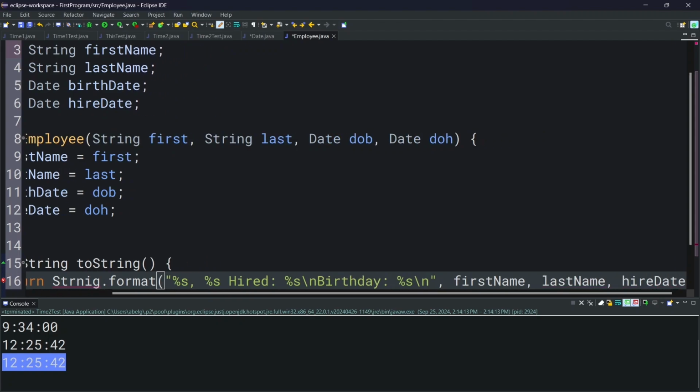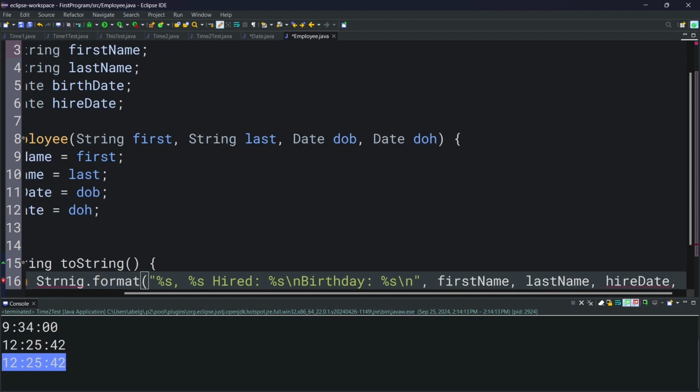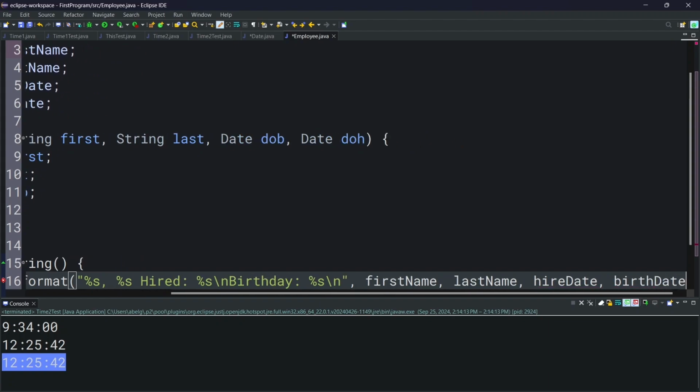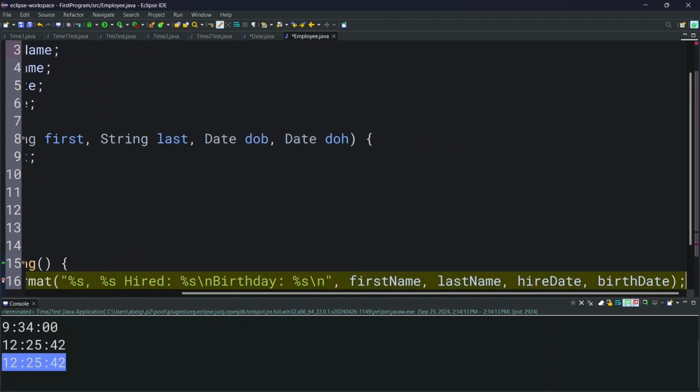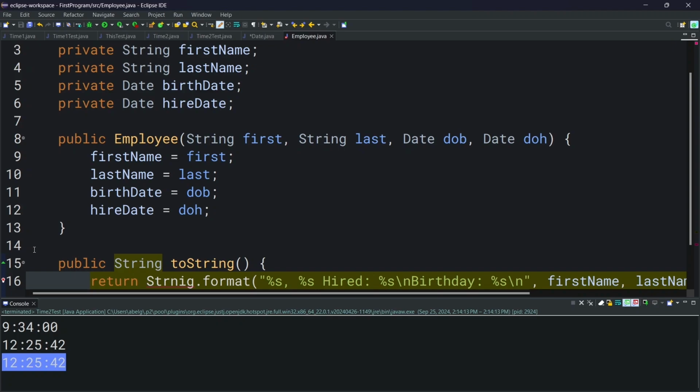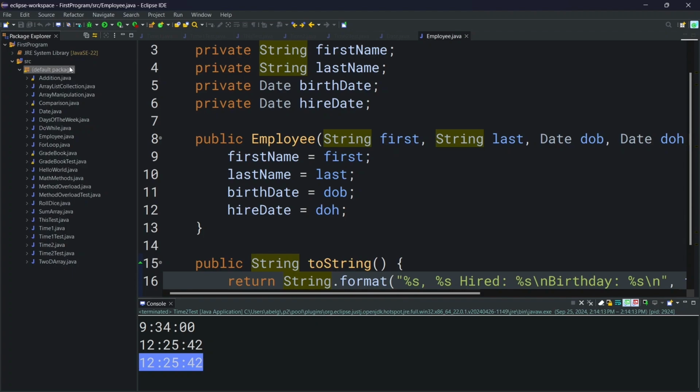As we said, the object itself is going to call the toString method, so we're going to store it in a string placeholder. And for the final %s, we're going to have birth date. And we're going to end our statement and save our file. We misspelled string, so we're going to fix that. And we're going to save our file. To test the Employee class, we're going to create another class.